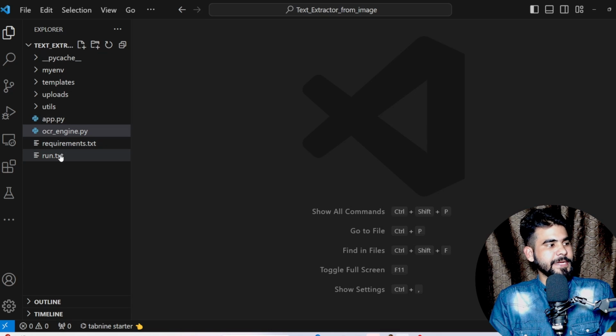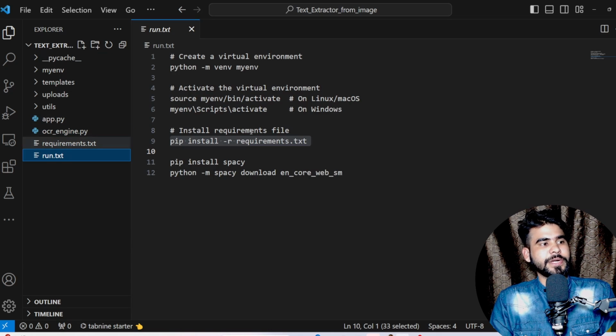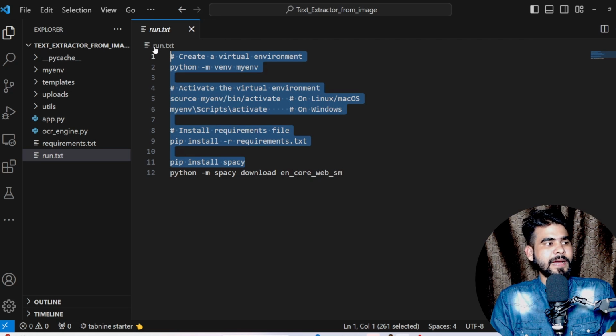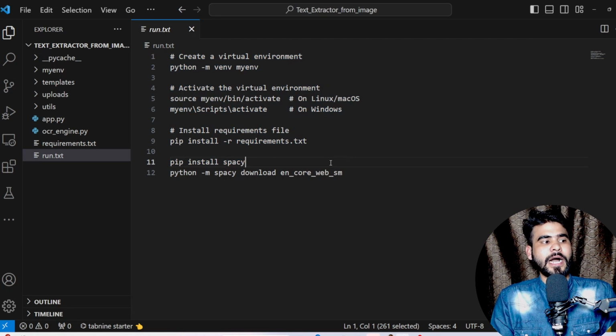So here I have created a file called run.txt, and in this run.txt file I have mentioned the entire information on how you can do the setup in your local system. First of all, we need to create a virtual environment. So this is the command that we have to use to create a complete virtual environment: python -m venv my-env. Okay, so this is the complete command that we have.